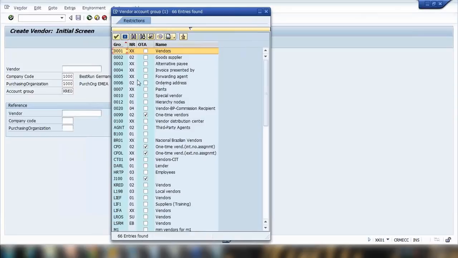Using account group, I can create different types of vendor. For example, a vendor can be a goods supplier, that means he's only supplying the goods. I'll talk about this again in the partner function. Or they can be the ordering address, where we're just placing the order, or only the forwarding agent, or the plant only. So there are different types of vendor.